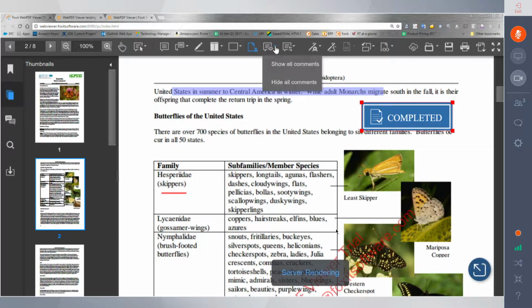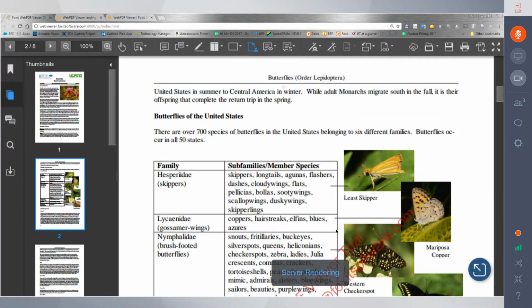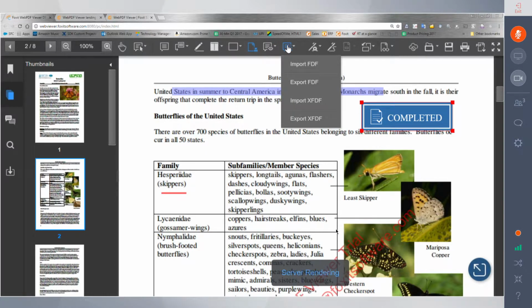Those who are reviewing the document can see all or none of the comments that have been made in the document just by toggling off the toolbar. We can also import FDF data, which is an XML schema, the form data format, as well as importing and exporting XFDF.